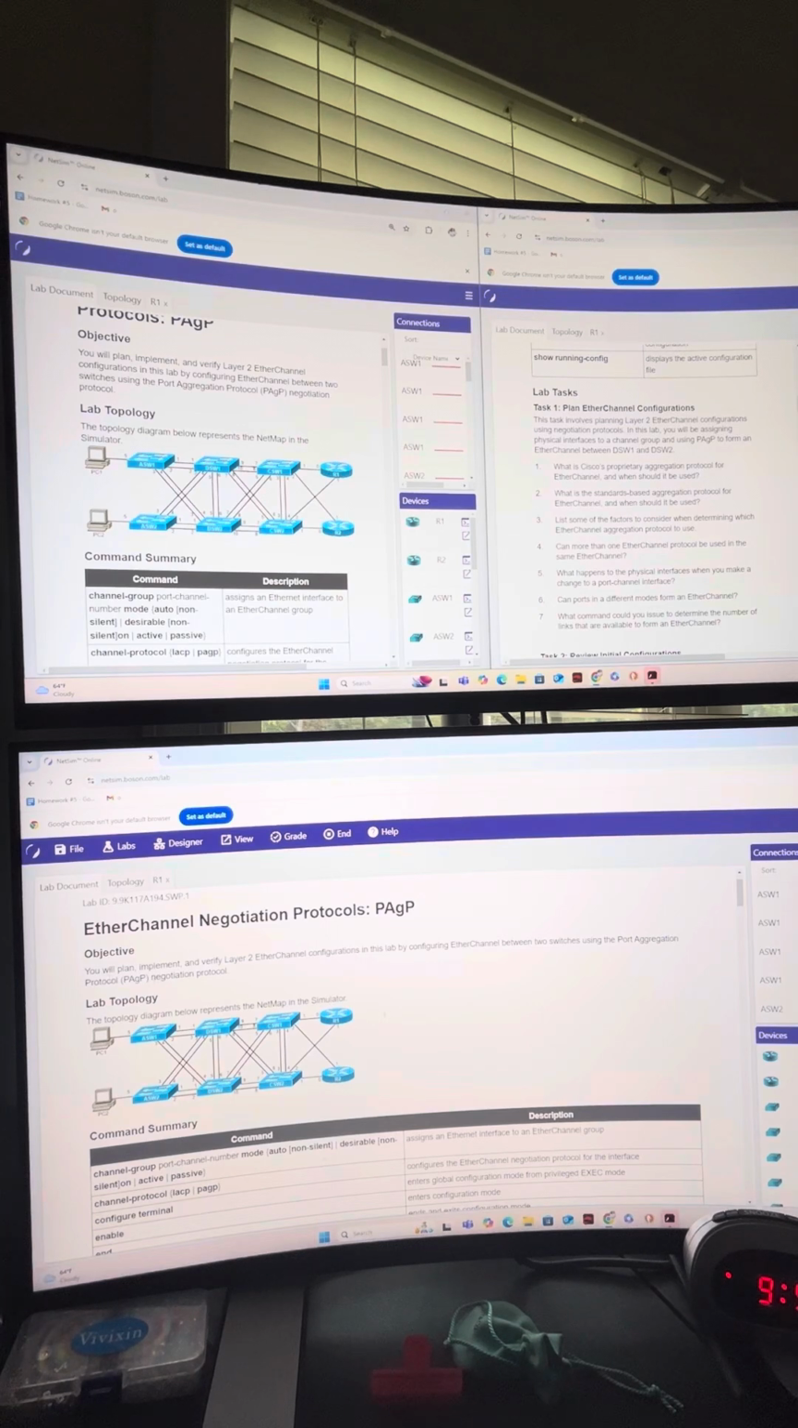So our objective for this lab, it says you will plan, implement, and verify layer 2 EtherChannel configurations in this lab by configuring EtherChannel between two switches using the Port Aggregation Protocol negotiation protocol. So here's our lab topology.